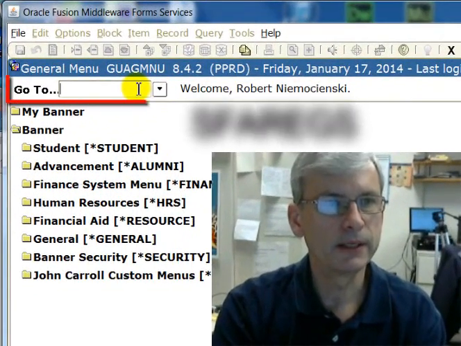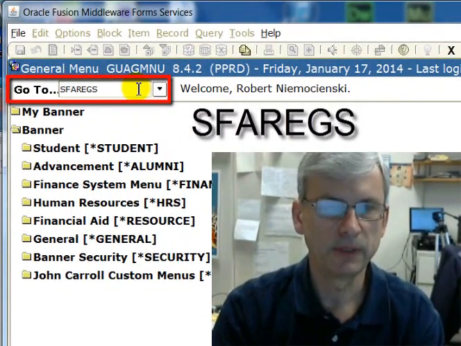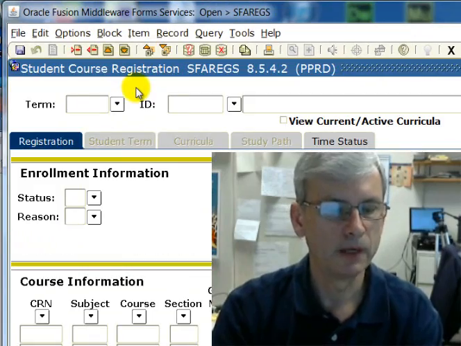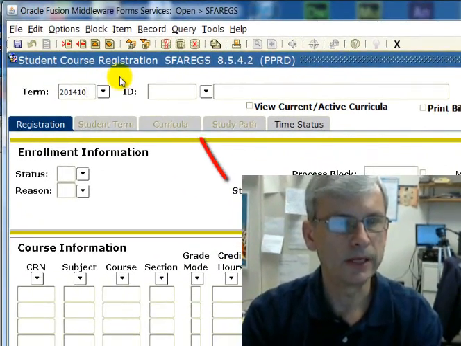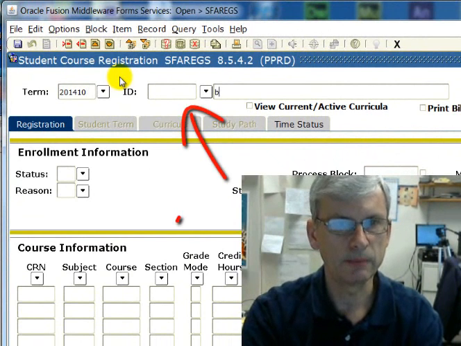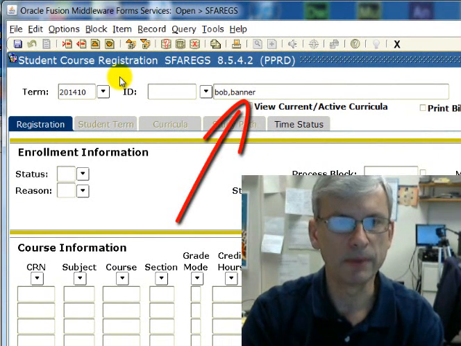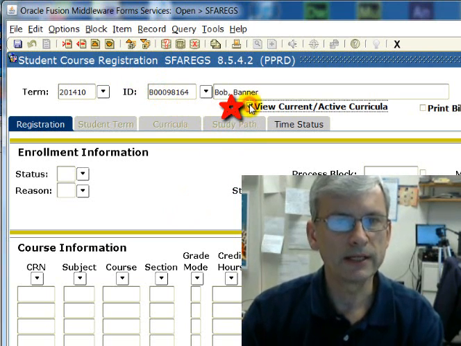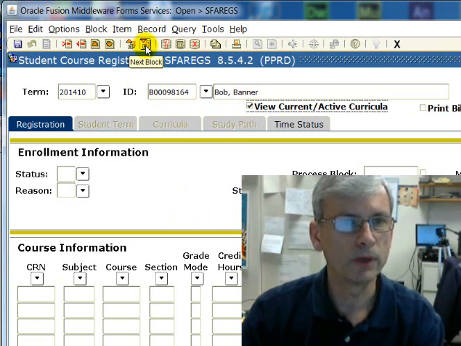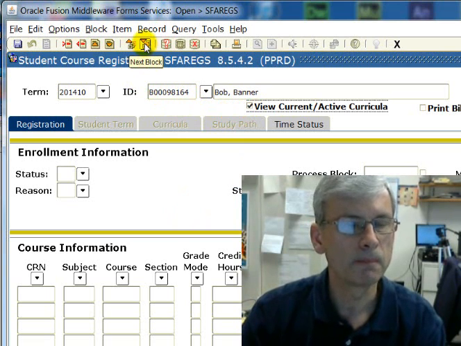So we're going to go to SFAREGS, S-F-A-R-E-G-S, hit enter, enter the term code of 2014-10, enter the student ID if you have it. If not, do a name search. I'm going to look up Banner Bob's record, hit the enter key, it brings up his record, and as always I'm going to click the view current/active curricula so I only get his most current curricular record, so that I don't get confused by looking at his history of what changes he's made over the course of time.